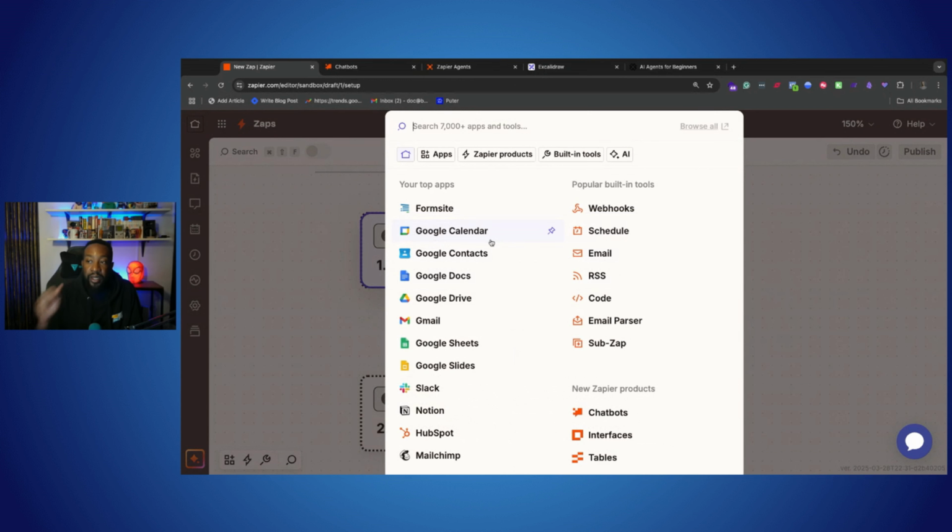So once we click that, then we have a bunch of different options that we could choose. We could go for our top apps right here, or we can use different things like webhooks, schedule, email, RSS, code, email parser, sub-Zap, and the list goes on and on.